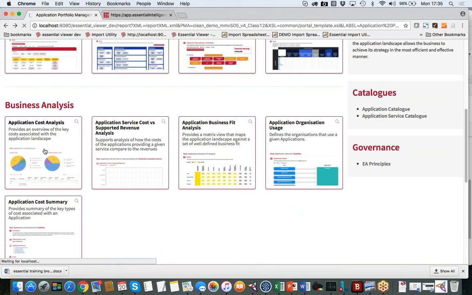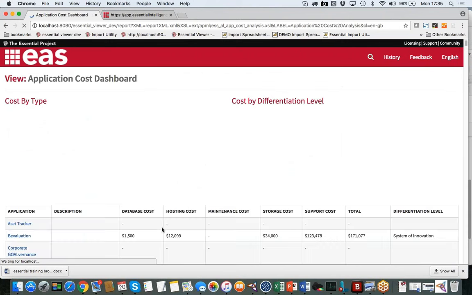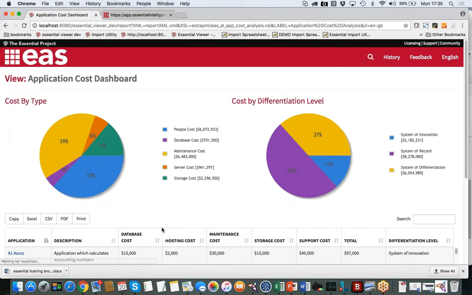We do this in a couple of ways. You can look at the type of cost. Is it people, database, etc. And we can also look at the type of application. So you can see whether it's a system of record or an innovation application, those sorts of things. So we can see here that for this organisation, they're spending 50% of their money on systems of record, and only 30% on systems of innovation. A lot of their spend is on people cost, as an example.